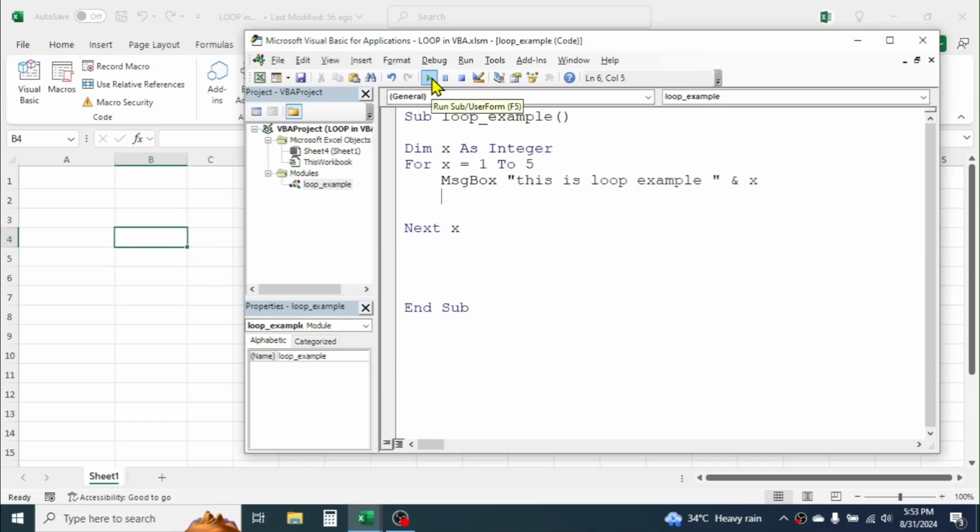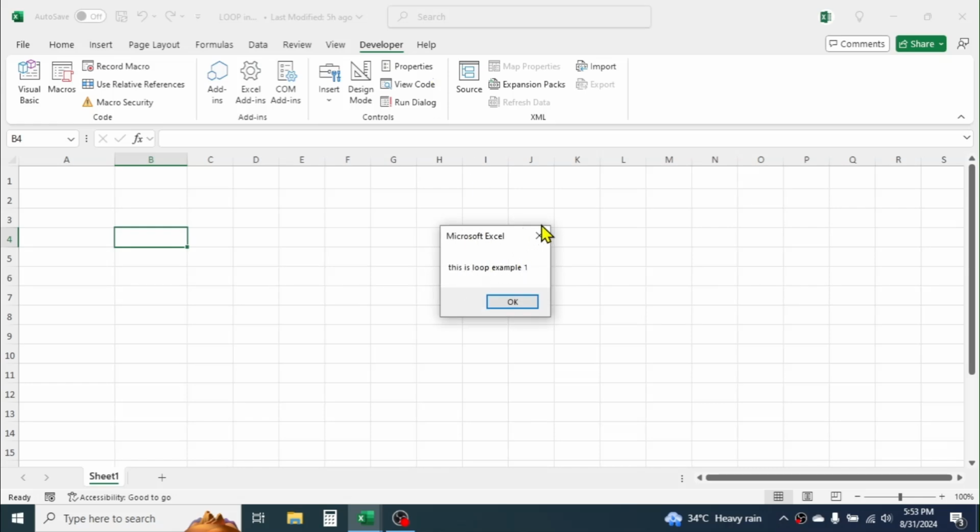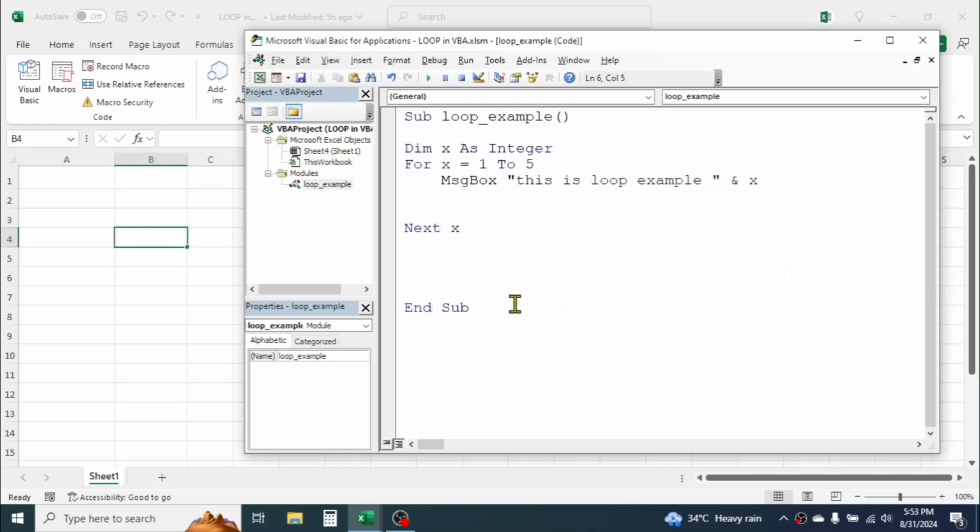Let's run the code. First message box displayed. This is a loop example 1. Click OK. Second message box displayed. This is a loop example 2. Click OK. Third message box displayed. Click OK. Message box will be displayed 5 times. After all iteration completed, when you click OK, code will exit, because here, the variable x has the value of 1 to 5.